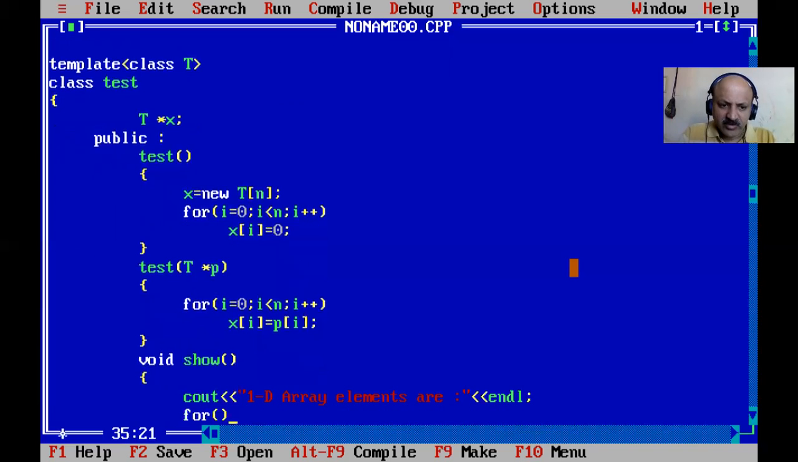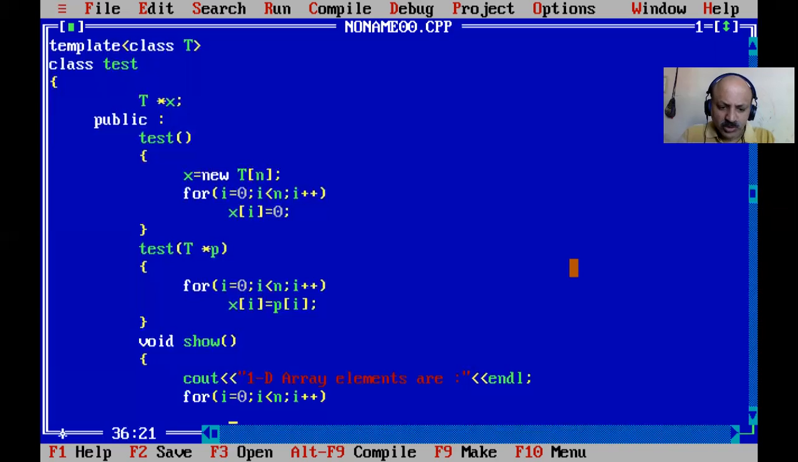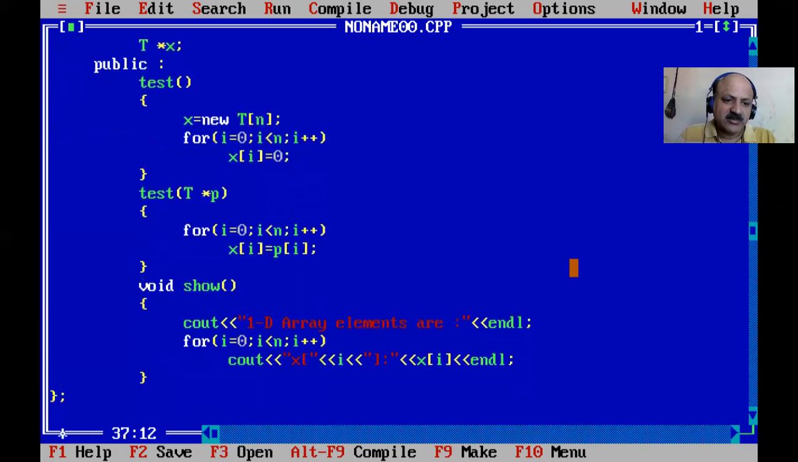Now taking one for loop. So i equal to 0, i less than n, and i plus plus. So with index i I have to print. So x subscript, then we have to print index i, and then double quote, close, and then print x of i, and also print every element on a new line. So that is our class.